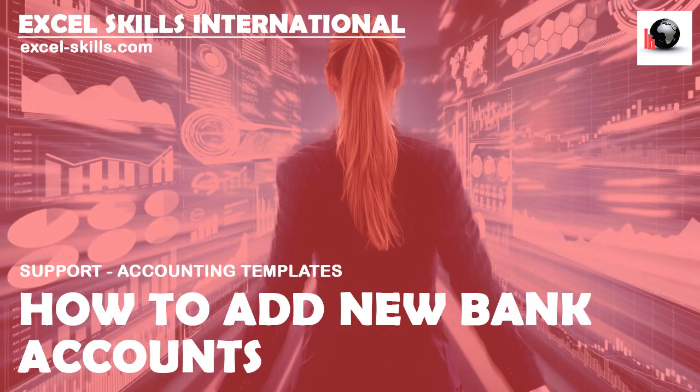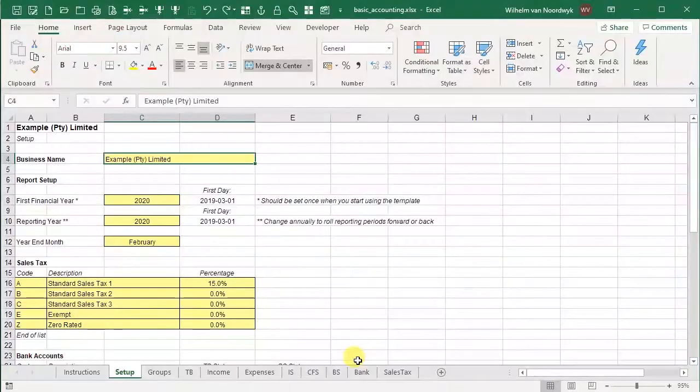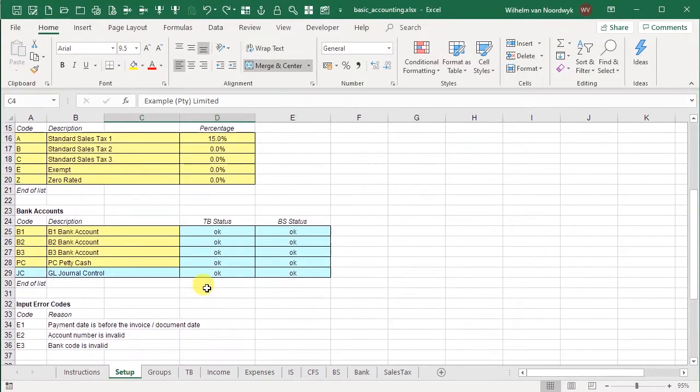This support video illustrates how to add bank accounts to our accounting templates. The basic accounting, service-based accounting, and trade-based accounting, all three have a bank account section on the setup sheet. So let's just scroll down to the bank account section.